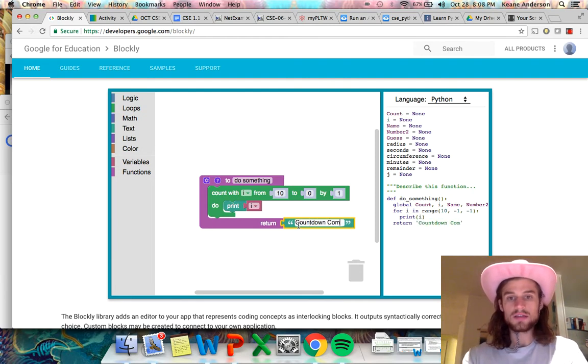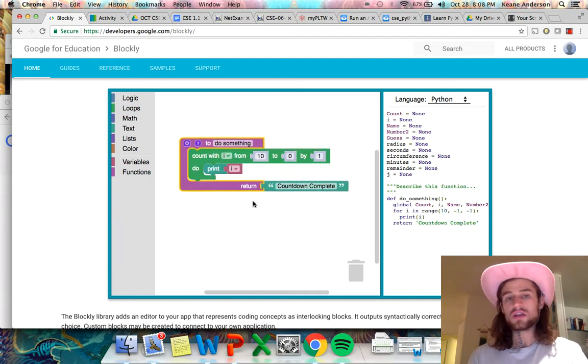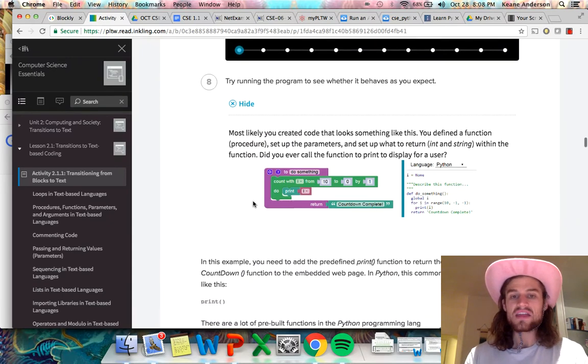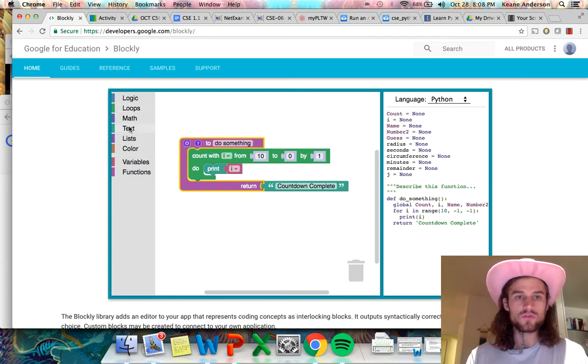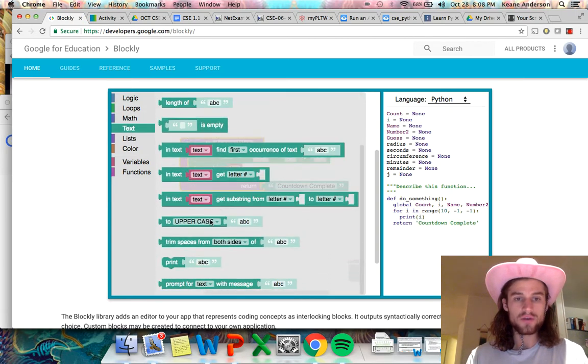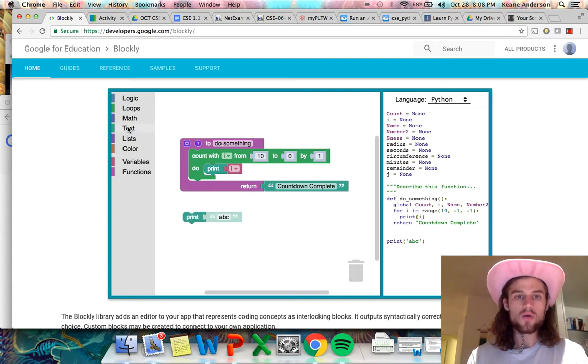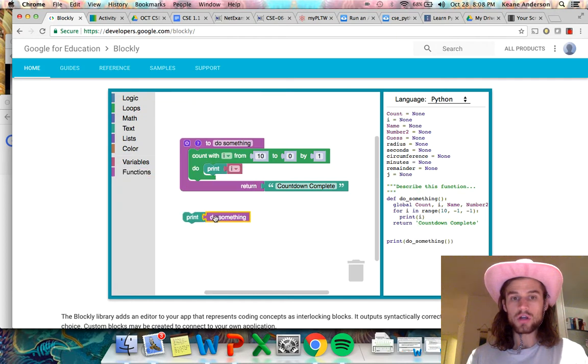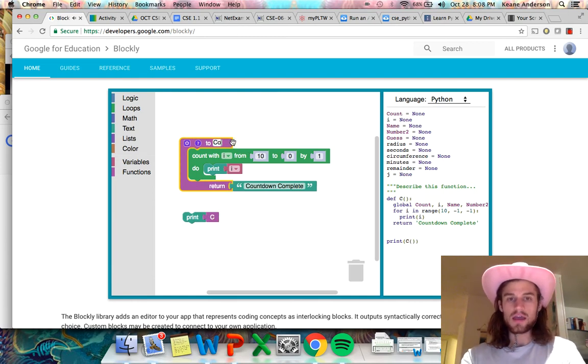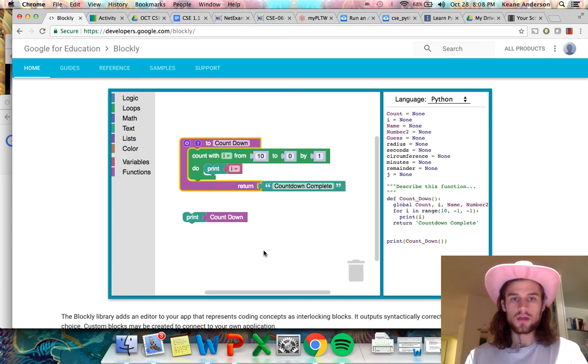Countdown complete. And similar to MIT App Inventor, we have this beautiful function, but we never call it, and we never print it or anything. So we never really do anything with that. So let's go ahead and print that here using the text. Let's go to print right here. And then we'll print, and we'll go to our functions, and we'll grab our do something. Oh, do something. Aha, I never renamed it. Again, countdown. Okay, there we go. Print countdown.